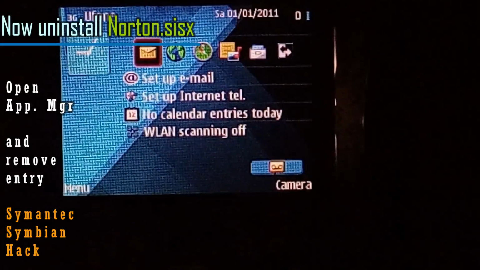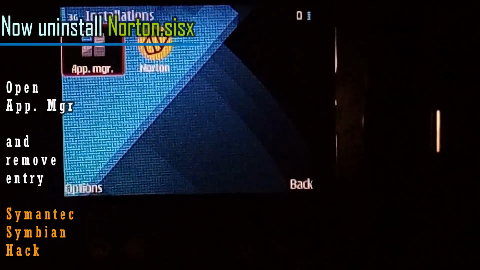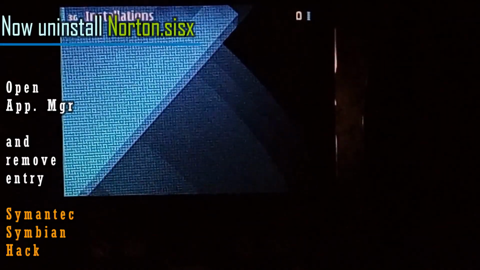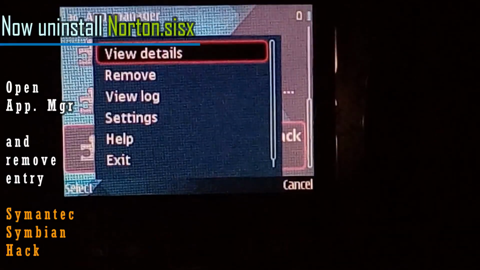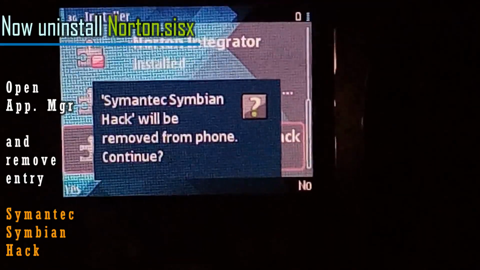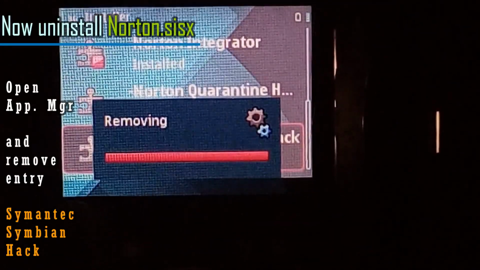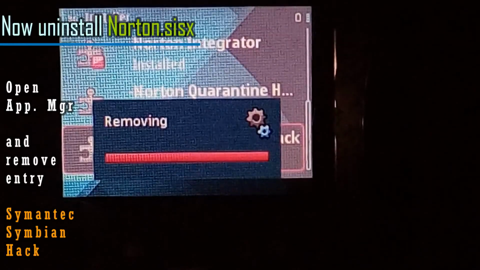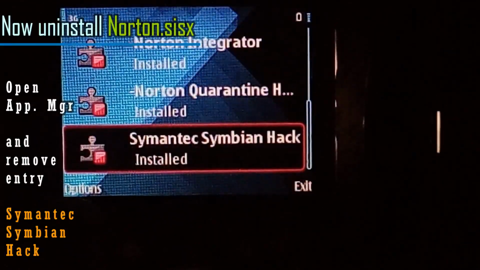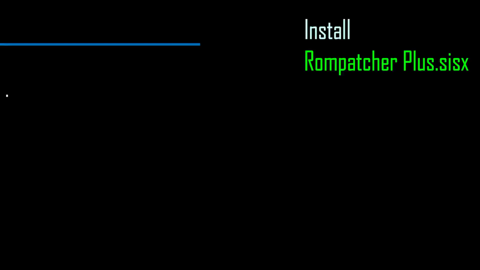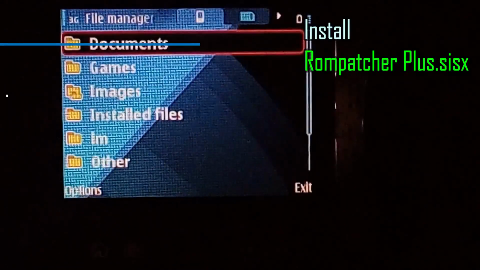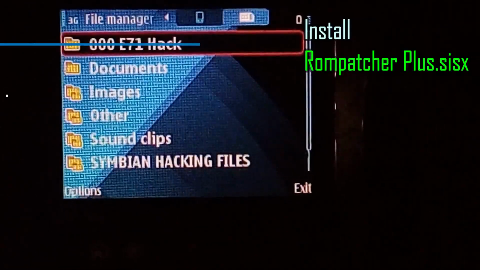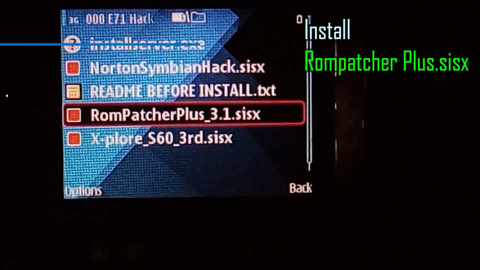Norton has done its job, so now we'll uninstall it completely. For that, go to your application manager, look for a file named Norton Symbian Hack, click options, remove. After removing Norton Symbian Hack, we'll now install Rompatcher Plus .sisx. So go to your hacking folder and click on the file to install it.